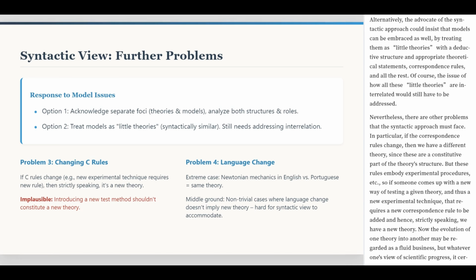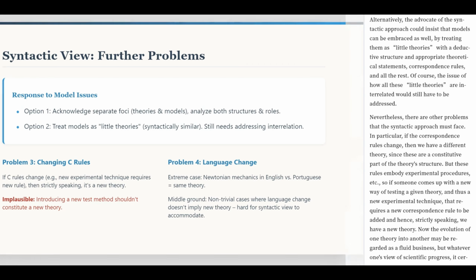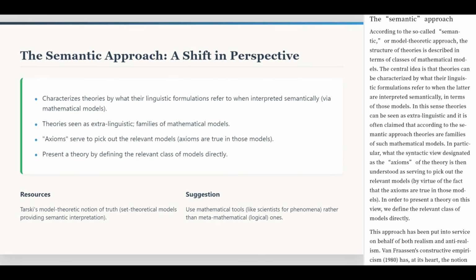And what about language? Is Newtonian mechanics in English the same theory as in Portuguese? Common sense says yes, but the syntactic view focused on linguistic form gets tangled. Sure, defenders can wave hands about propositions being language independent, but what about cases where changing the mathematical framework feels like getting a genuinely new theory? The syntactic view struggles to draw the line cleanly. So if the syntactic view hits roadblocks, what's the alternative?